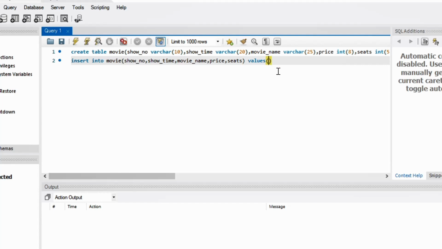Here I will use the VALUES keyword, and then I will insert values. So show number, because its type is string, I have to use quotes. Show number, this is first. Then I use a comma and insert the other value inside these quotes. So this is our show time.